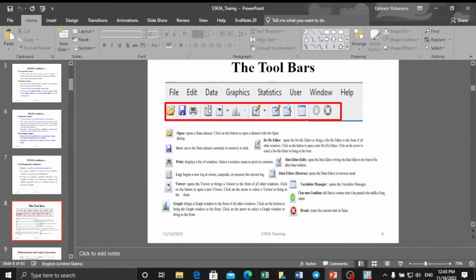And log, this one is a log. Log is very important and very precious for Stata software users, because sometimes we have to know how long we stay on this software. So the starting time and the ending time will be recorded by the log. Log is used to begin a new log, or close, suspend or resume the current log, because it can be used for confirming the time we start and the time we end our software analysis.